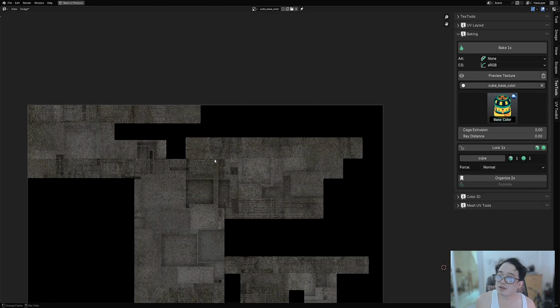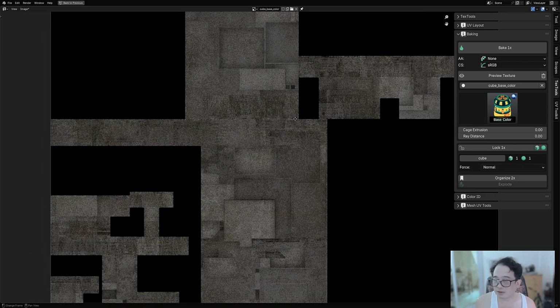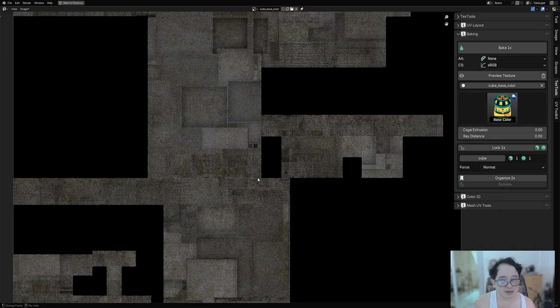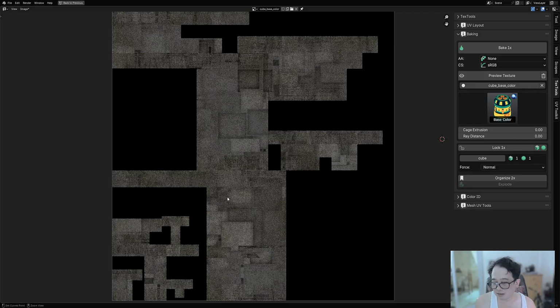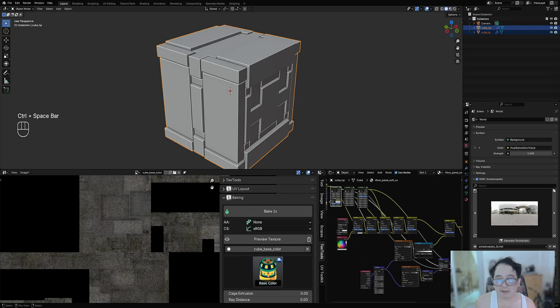So the dirt effect is looking really pixely here because of the map that we're using. We're probably going to get a much smoother result using the 4K map. But in this case, it's just to demonstrate the process, so we're going to stick with 2K or 1K. Is it 1K or 2K? Okay, so let's hide our high poly object.